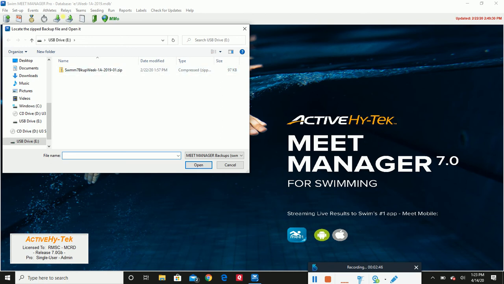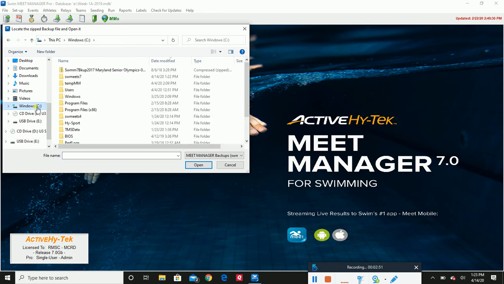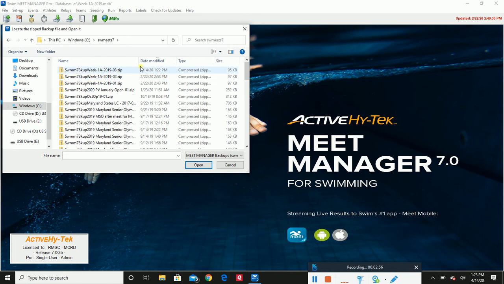And now it's going to take me initially to my USB drive, but instead I'm going to go to Windows, and then I'm going to find SwimMeet 7, which is right up here, and I'm going to double click on it. And I'm going to basically sort these by the most recent one. As you can see, I have 3 backups for week 1A, and they're numbered 1, 2, and 3. 1 is the first one I backed up, 2 is the second, and 3 is the third. And you can see the third is the one that I've done today, which is the most recent. So I'm going to select this and open it.